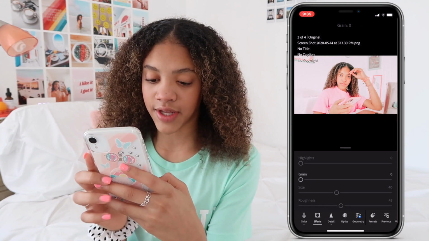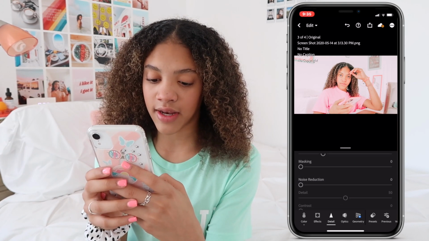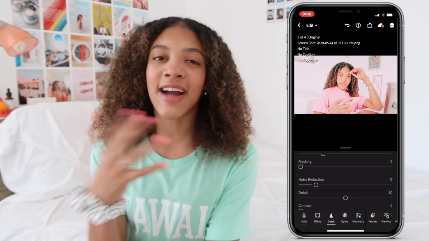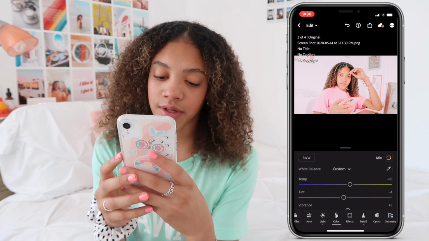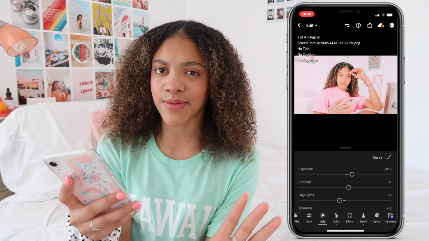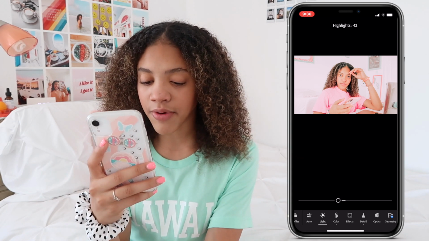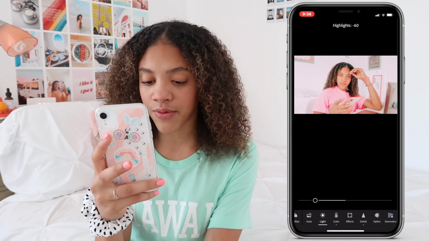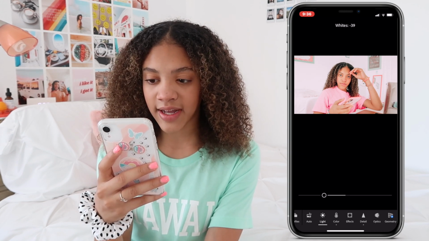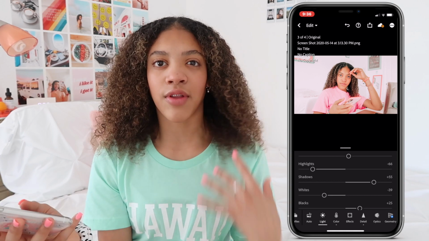go into effects and turn down the grain because I just don't like that. And then I will bring up the noise reduction because that makes your skin look smoother and I just like how it looks. Then I will go into light and change the lighting because clearly it's overexposed right now. So usually bringing down the highlights helps out with that quite a lot.